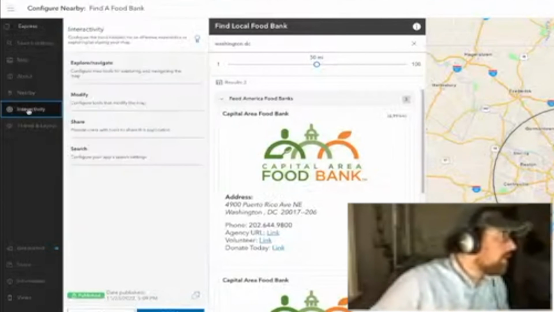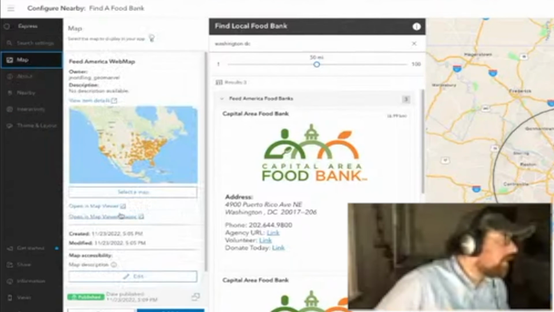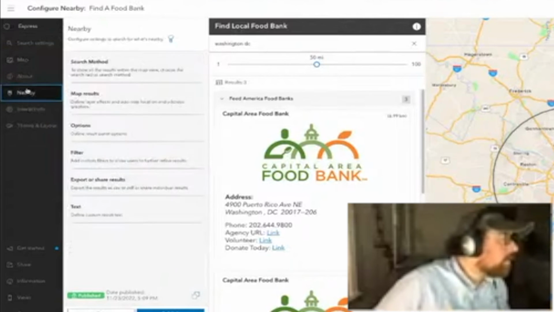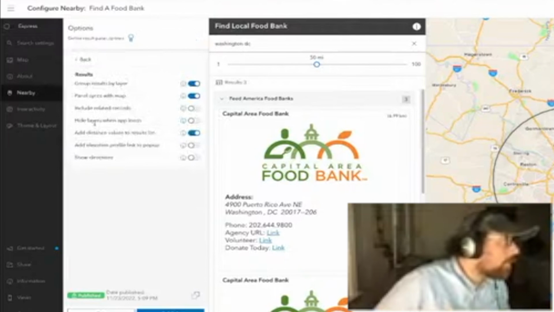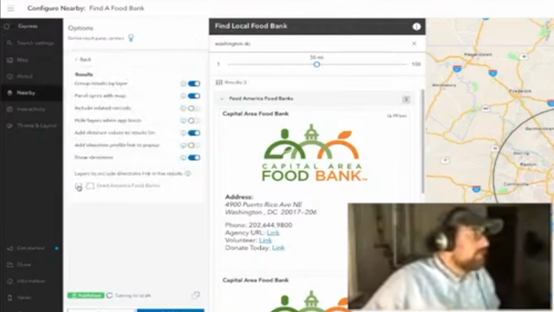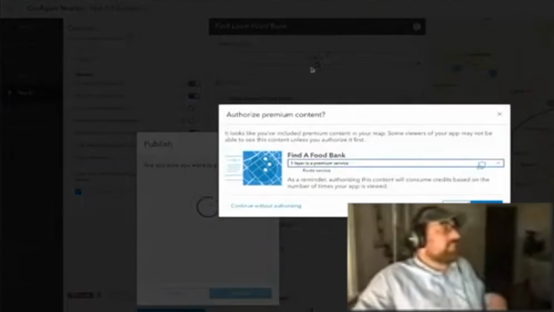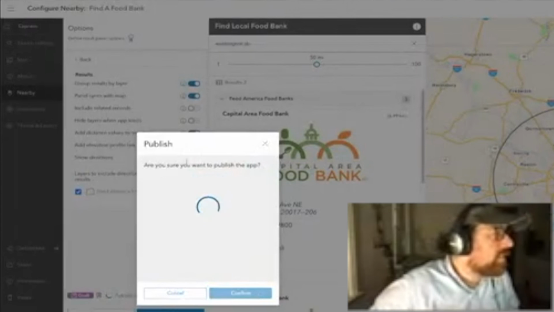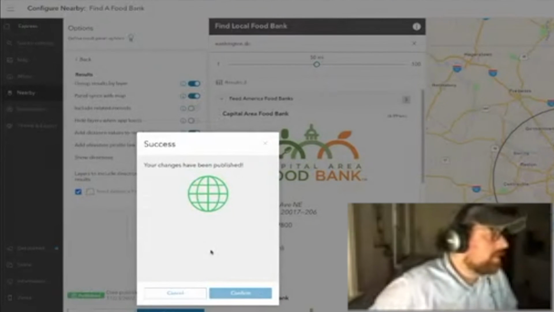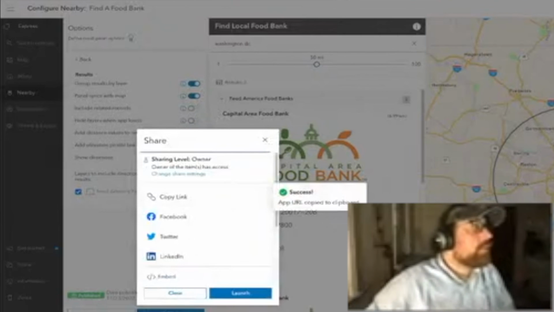All right, let's see what's under here. Explore map, turn some things on. I wanted to turn on the navigation because that's how we can get turn by turn. So nearby, map results. Let's see where that is. Options, show directions for this. There we go. Let's take a look at this. That was basically telling me I'm using credits, ArcGIS credits, to do the navigation, to use their routing engine.